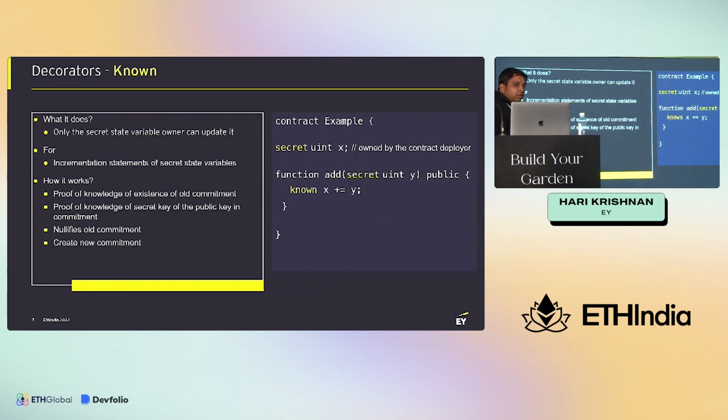Now I'll go a bit more into detail on how known works, and it's important to know how the commitment structure of known and unknown works here. When you say known, what it basically means is that only the owner of that particular commitment should be able to edit the data. Only the owner of the particular commitment should be able to increment the data x plus y. When somebody else tries to, the zero knowledge application throws an error.